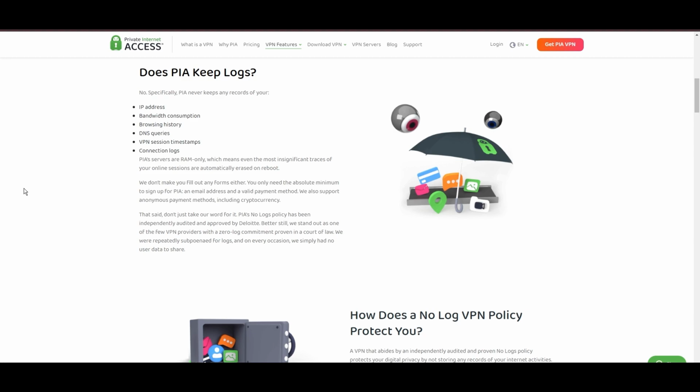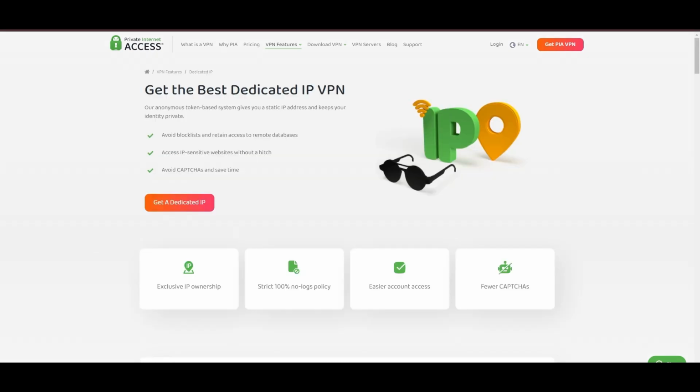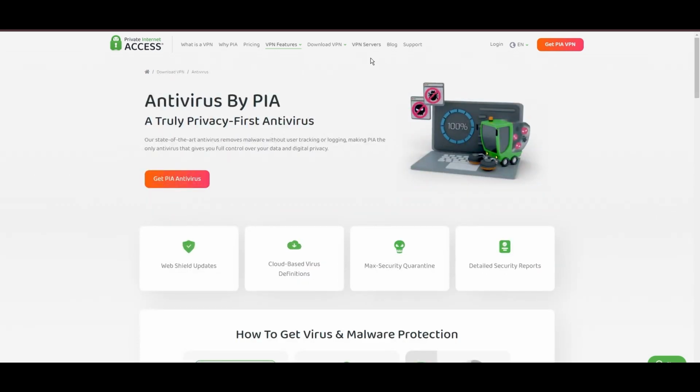However, PIA faces its set of challenges. Being US-based raises privacy concerns despite a strict no-logs policy. Questions around the reliability of customer support and the absence of servers optimized specifically for use in North Korea or specific online service connectivity are considerations for some. Moreover, potential interruptions due to frequent server maintenance are notable.